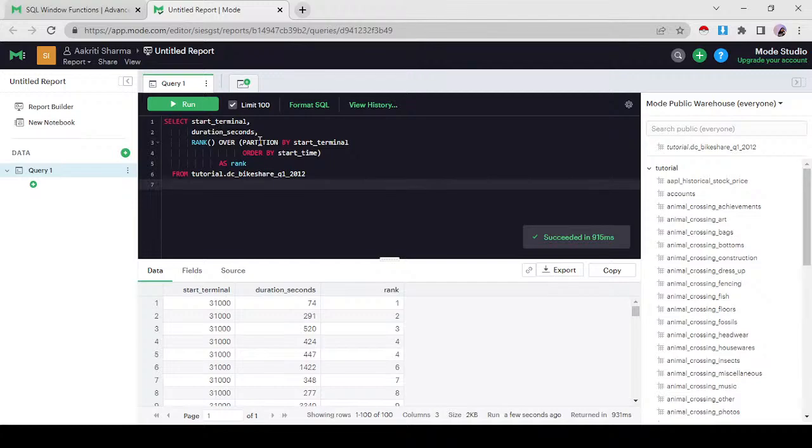You give a column after PARTITION BY. What it will do is it will create partitions based on that column value. So if start terminal is 1 and the other is 2, all of the entries for the first start terminal would be together, and then the window function would work. For start terminal 2, all of the entries would be together, and then the windowing function would do whatever it has to. Next part is ORDER BY.